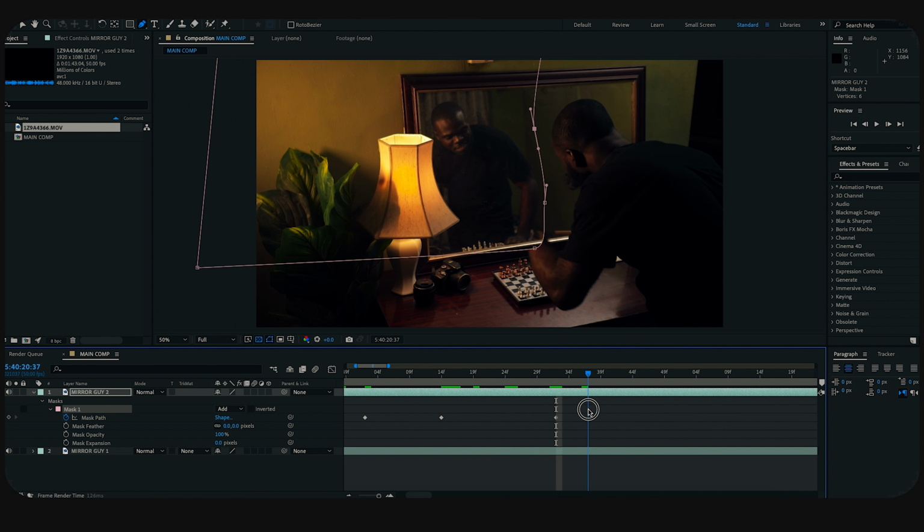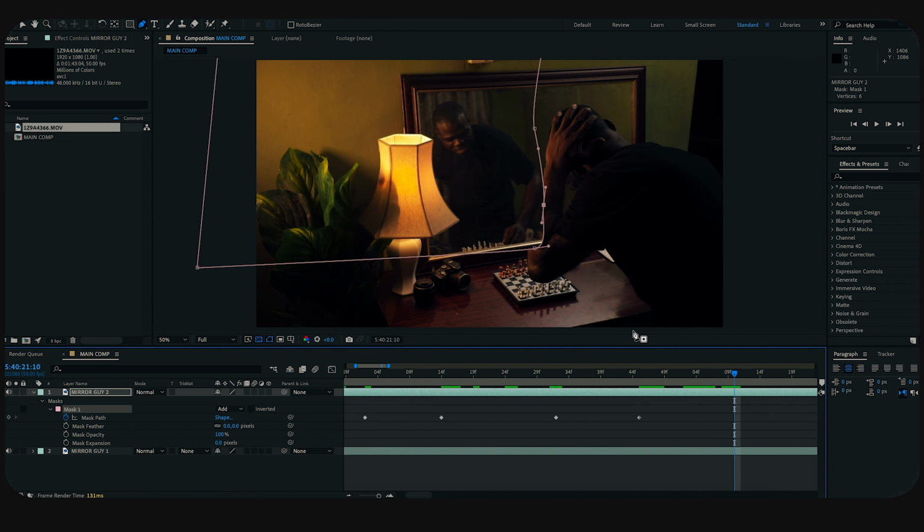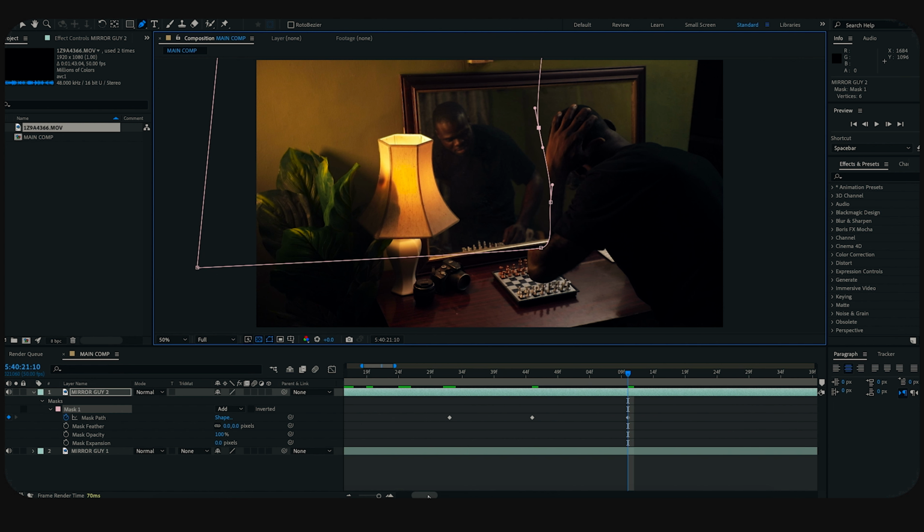If you check around there, you will see that the reflection clip is showing on the subject. You don't have to worry about that, because the next thing we are going to do after animating this mask now is to rotoscope this subject clip.